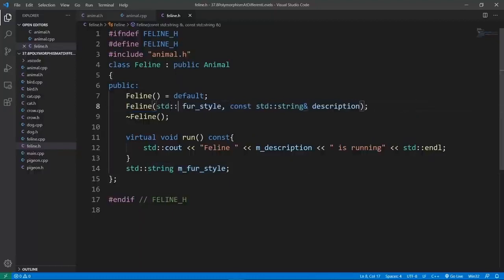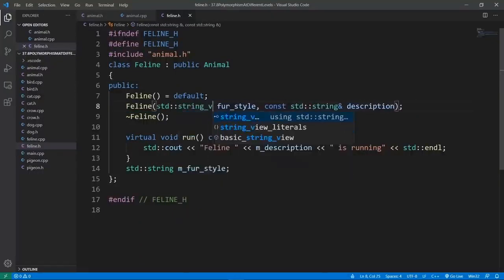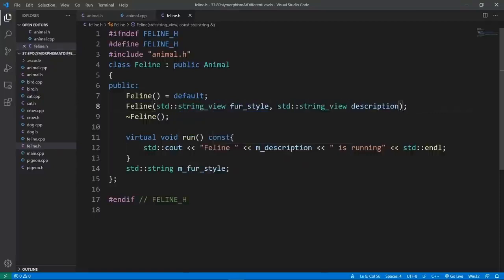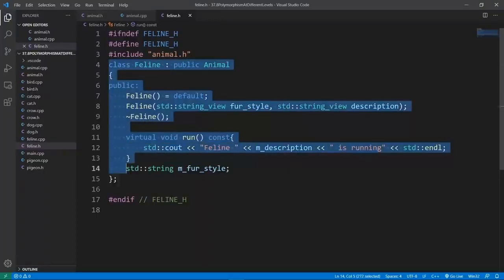Our parameters are also going to be passed as std::string_view types. So let's do that here, and this is in place. We also have a virtual method called run, and inside we are just printing which kind of object we have and giving a hint on the method that is being called here. This is what we just do here.